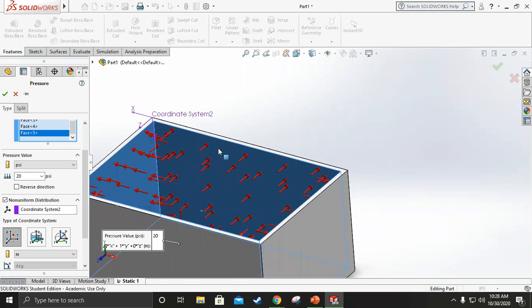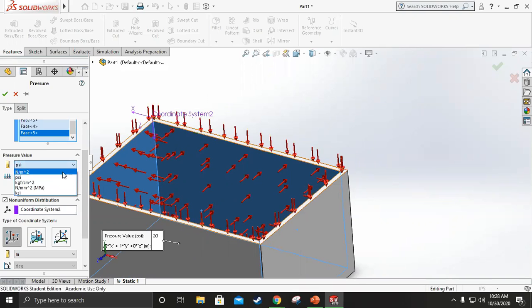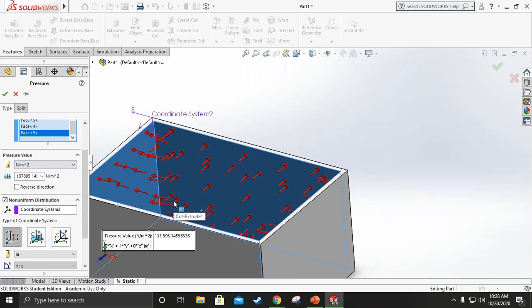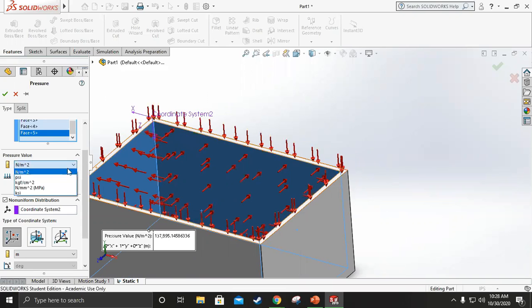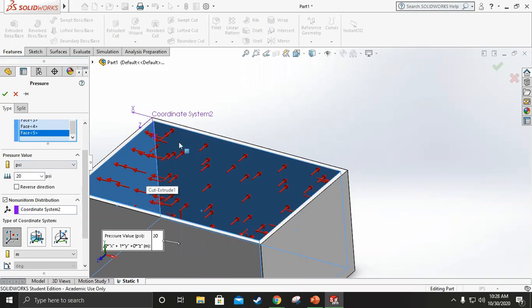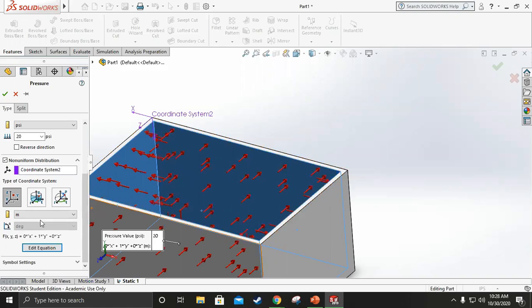Well, technically it will show the distribution right here. It would show smaller arrows and they would keep getting bigger and bigger. But for some reason it doesn't want to show. Well, that's the general idea. You would put in your coordinate system and you would tell the program what equation you want it to be. And it would show it here.